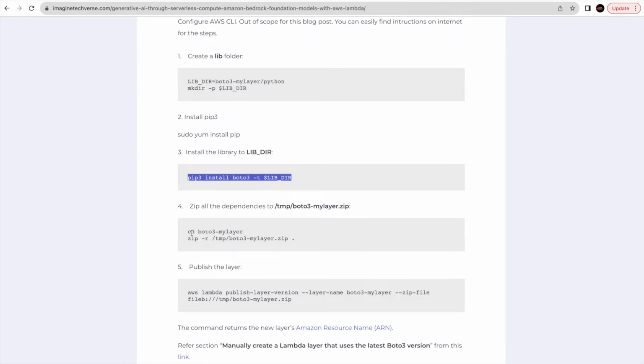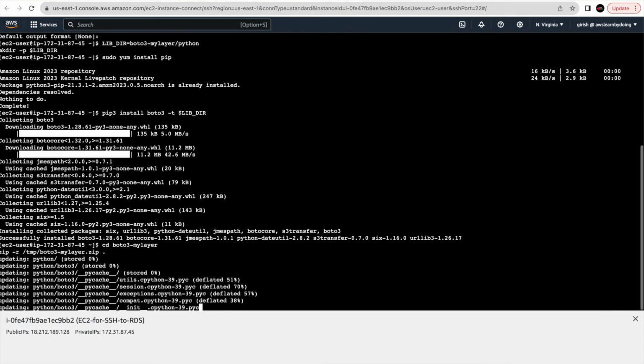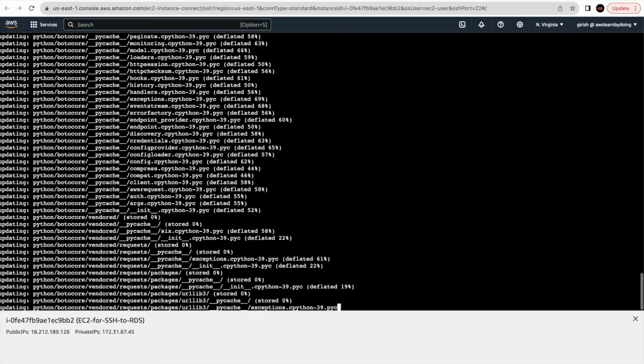Okay, so I'll create one directory, which is like boto3-my-layer. You can change the name, I don't think the name will matter. You can just change the name and create your package for creating a Lambda layer.